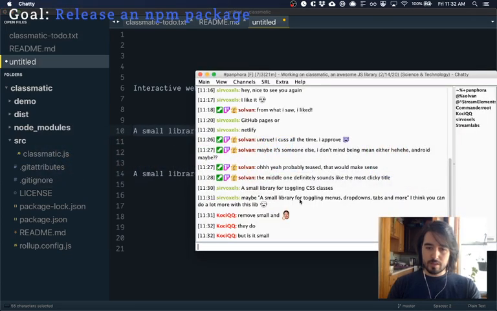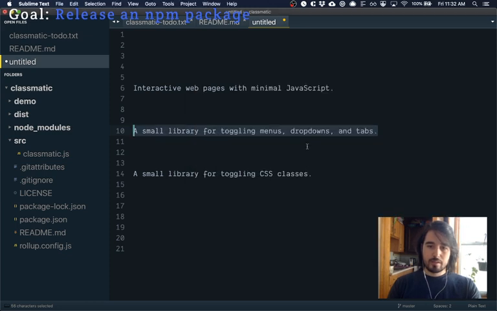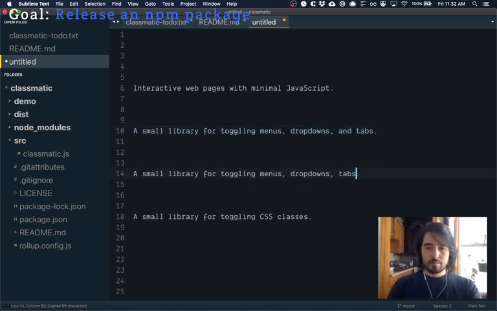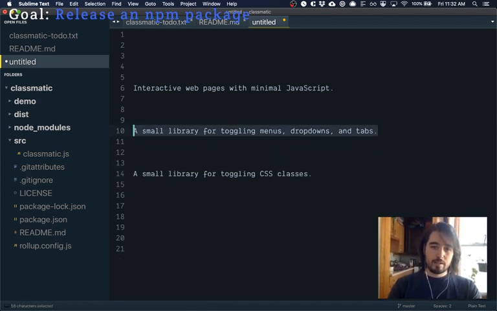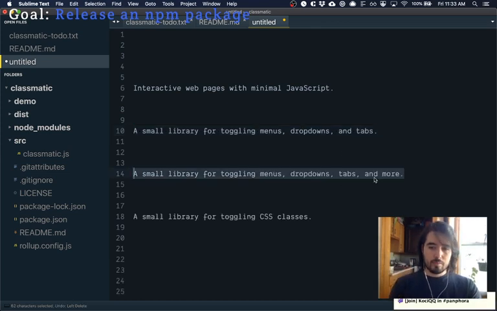So Sarvox says, a small library for toggling menus, drop-downs, tabs, and more. Okay, let me compare these. I know what you're saying, and I totally get where you're coming from, voxels. My instinct is the same because it's more descriptive. But I think if I just say this one, people are going to be intrigued enough, and more technically minded people are going to realize that it can be used for more. I think the "and more" one just feels too much. I don't know if you keep and remove small. So then you would just say a library for toggling menus, drop-downs, and tabs?